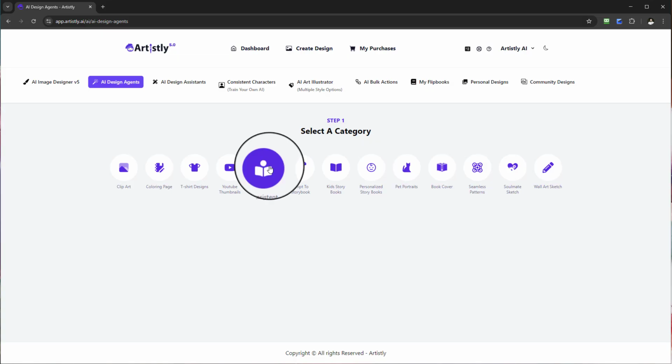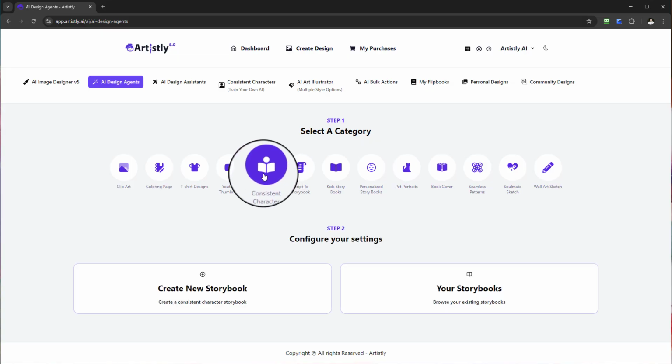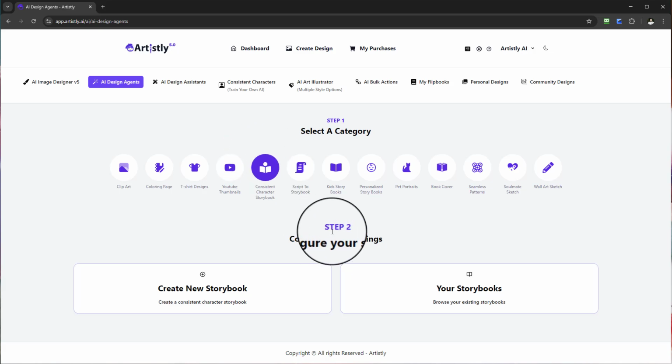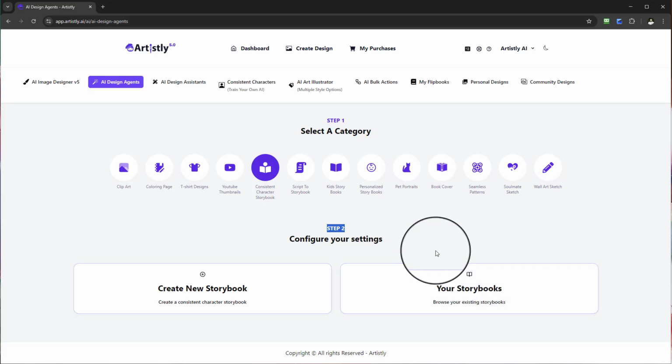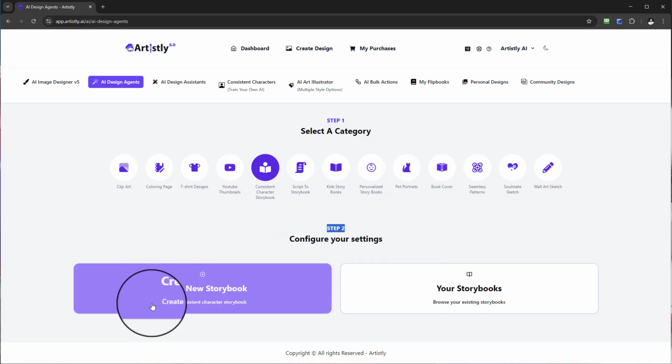Okay, so as an example, let's go ahead and select consistent character storybook. Now once I select this, you're going to see step 2 has appeared. Under step 2 we have a couple of options. So we've got your storybooks, those pre-existing storybooks you can repurpose and reuse, but if you're doing this for the first time you won't have that option because you've got nothing created. So for this we have to visualize ourselves doing this for the first time, so we want to create a new storybook, for the first time using consistent character.